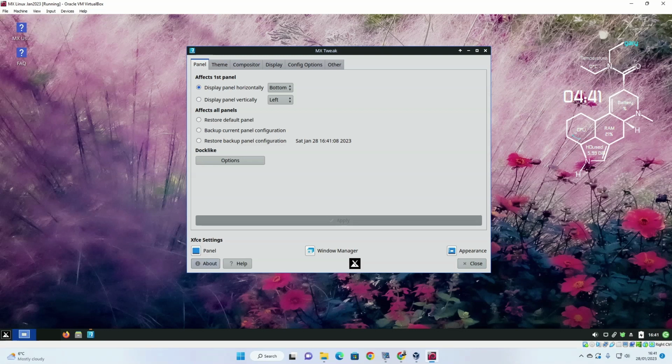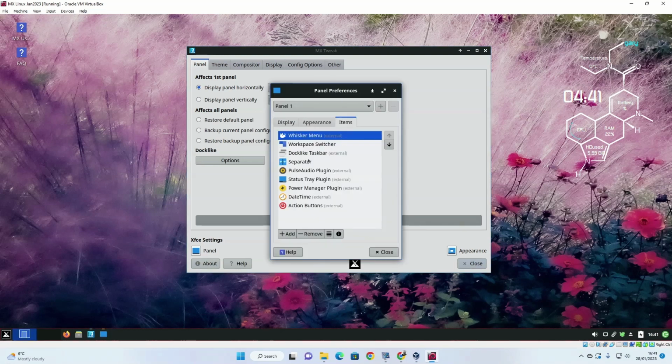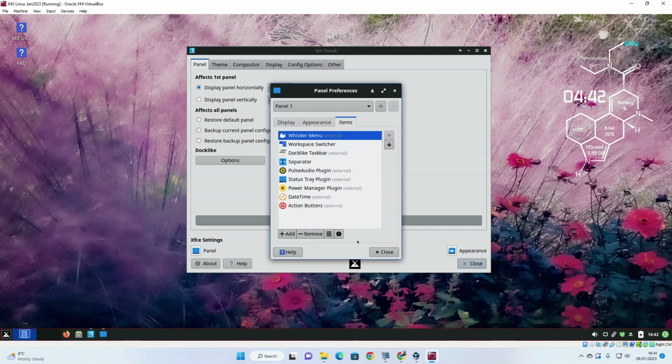So I could do panel preferences. And then you can choose the items. You can see there's a separator. So if I wanted the whisker menu at the bottom, as you can see, it's now in the bottom right corner. And I've put it back up to the top again because it doesn't make sense for it to be anywhere else.